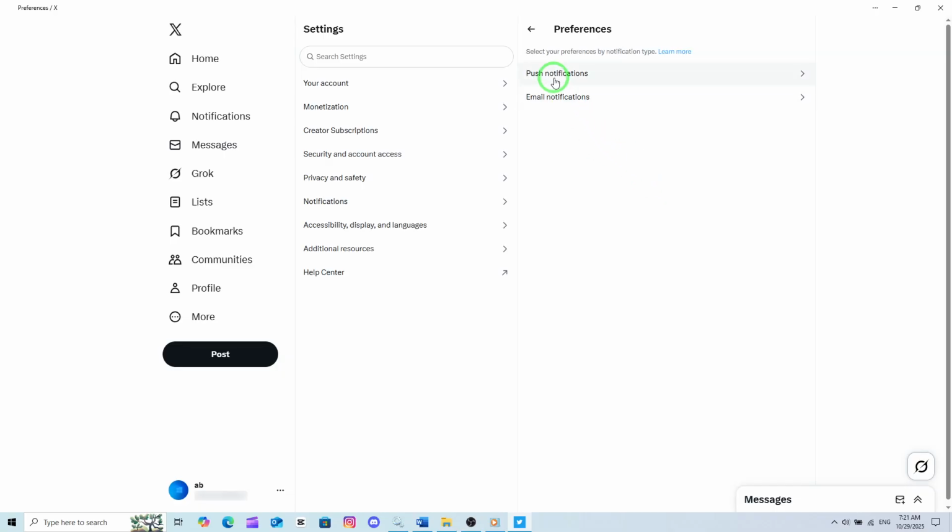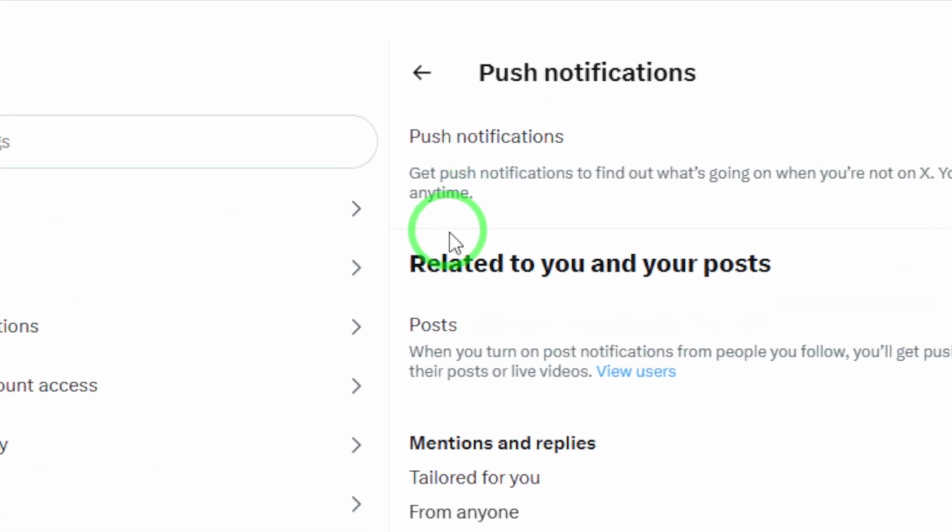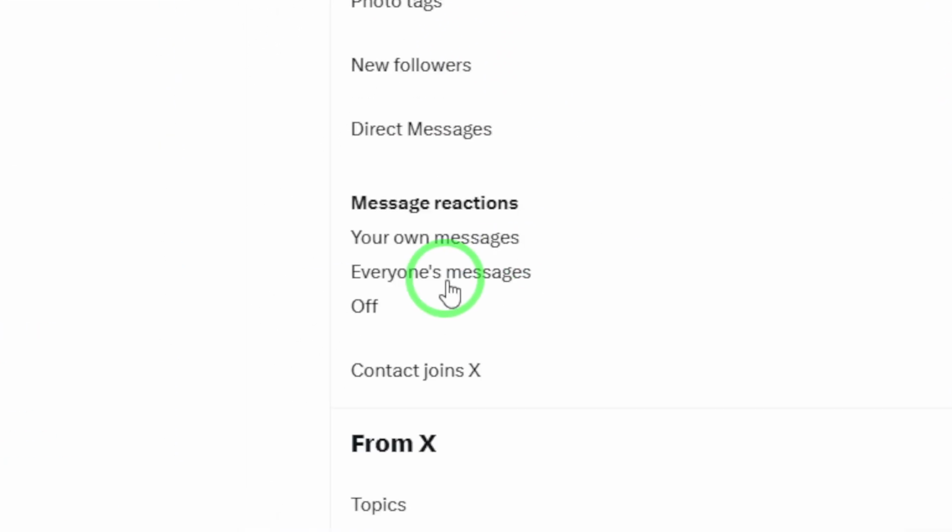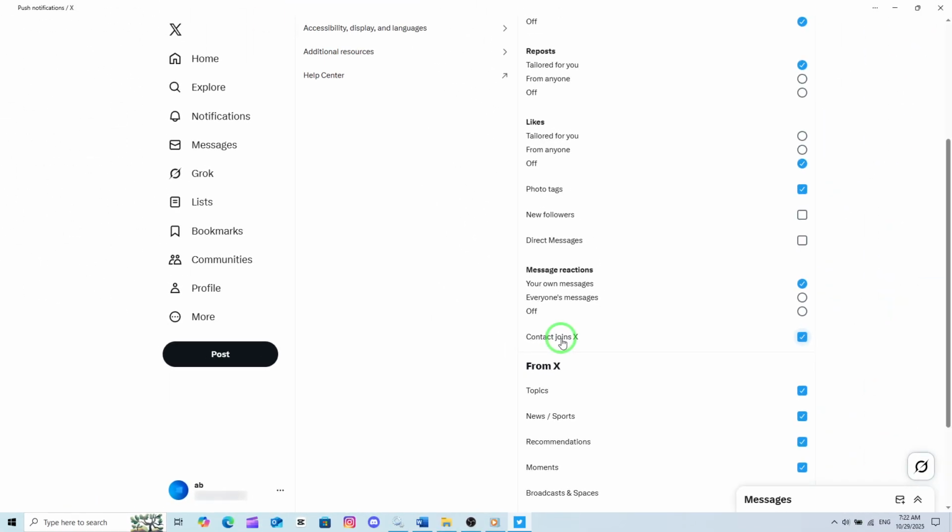This is where you can control all the notifications you receive on X, from likes and mentions to new followers and more. Next, under the Settings section, you'll see an option called Preferences. Click on Preferences to access more detailed notification options. Inside Preferences, you'll find another tab called Push Notifications. Select that to continue. Once you're inside the Push Notifications menu, scroll down until you find the section labeled Related to You and Your Posts.